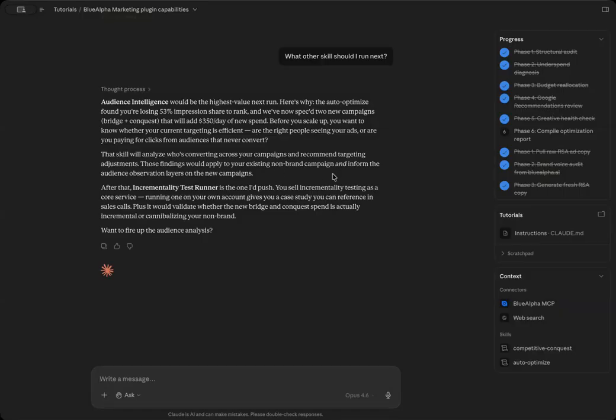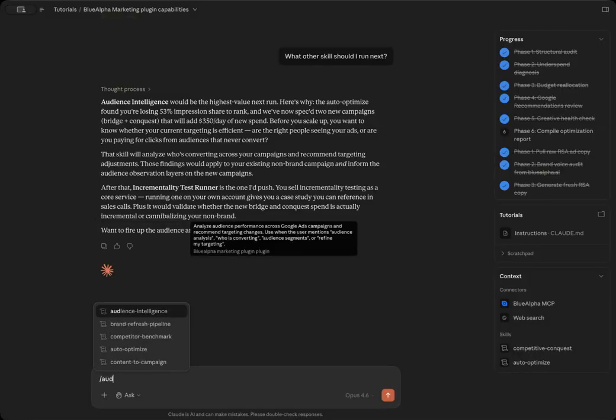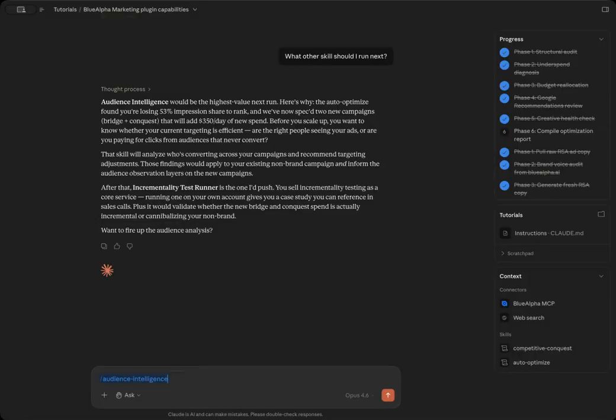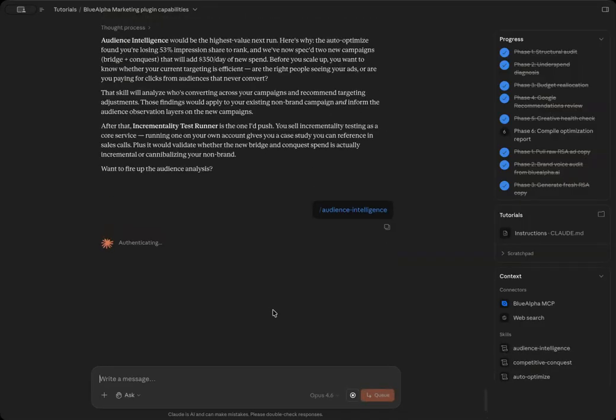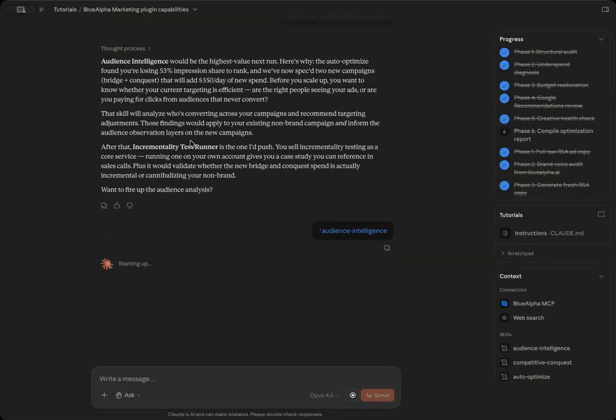Before we scale up, I want to understand whether the current targeting is efficient and whether the right people are seeing our ads, or whether we're just paying for clicks from audiences that never convert. That's ultimately what the audience intelligence skill does. So without further ado, I will just run it here. After that, we also have an incrementality test runner skill that I'll probably demo next in the 6th tutorial.